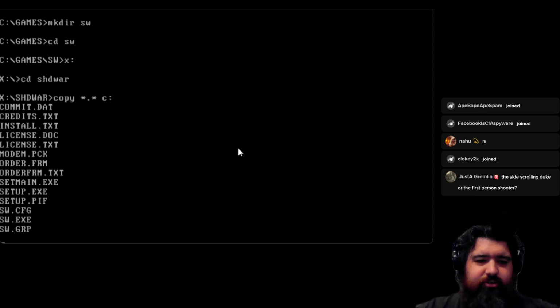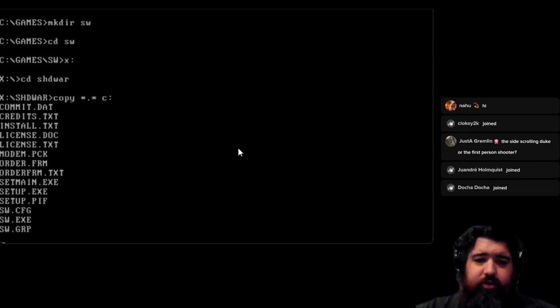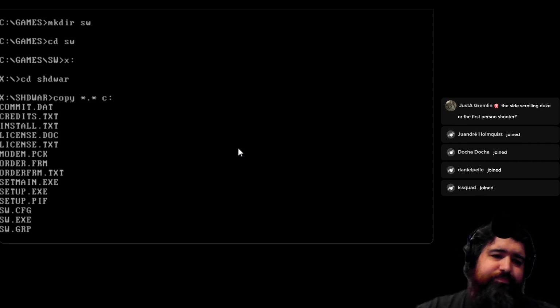Side-scrolling Duke or first-person shooter? First-person shooter. We are currently experiencing true 486 SX33 transfer speeds when copying from a CD-ROM onto a local hard drive.